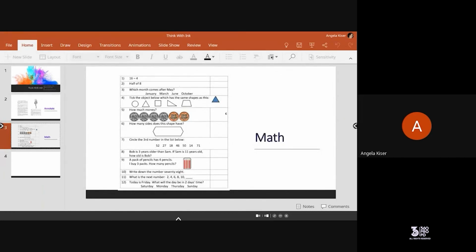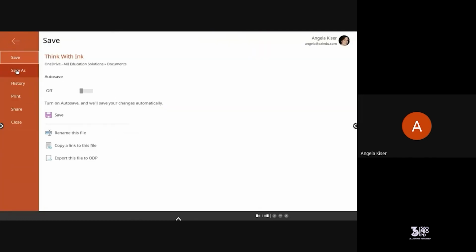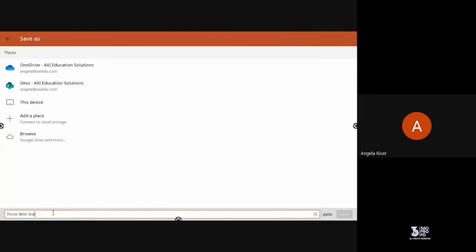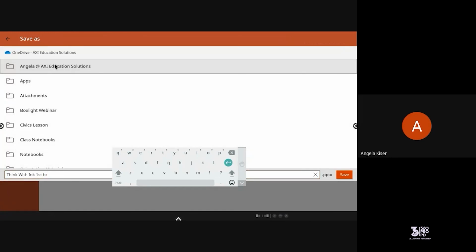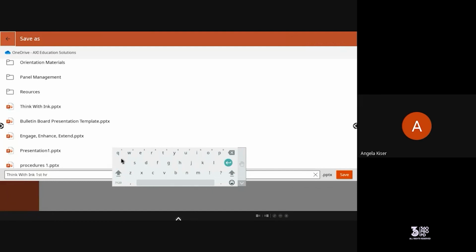And remember, I am going to save this for my students. So File, Save As, and right here it's got the original Think with Ink, but this one I'm going to share with first hour. So I'll put in first hour, and this is what my students are going to get for first hour. This is their slideshow, so I keep it separate from the original. When I click Office, I can drill down into where I want to put it for my students. If I want to just put it in their class notebook, I can certainly do that.